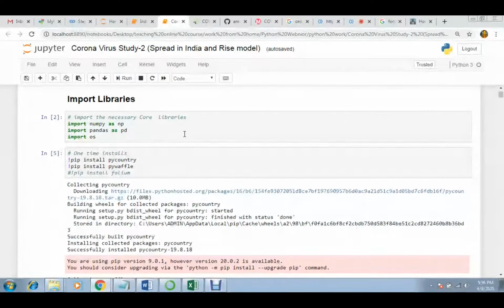Again, I'm using NumPy and Pandas. I already gave the introduction. The OS library you can use, but in this case I keep all the files in my same folder. From the related library side, here I'm using other libraries, PyCountry and PyWaffle. These are also open source.